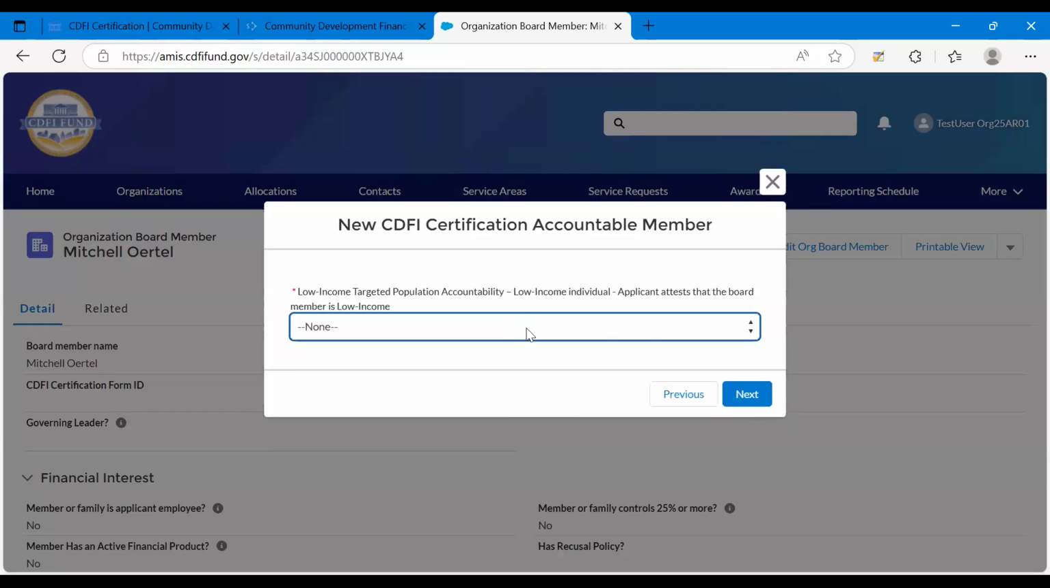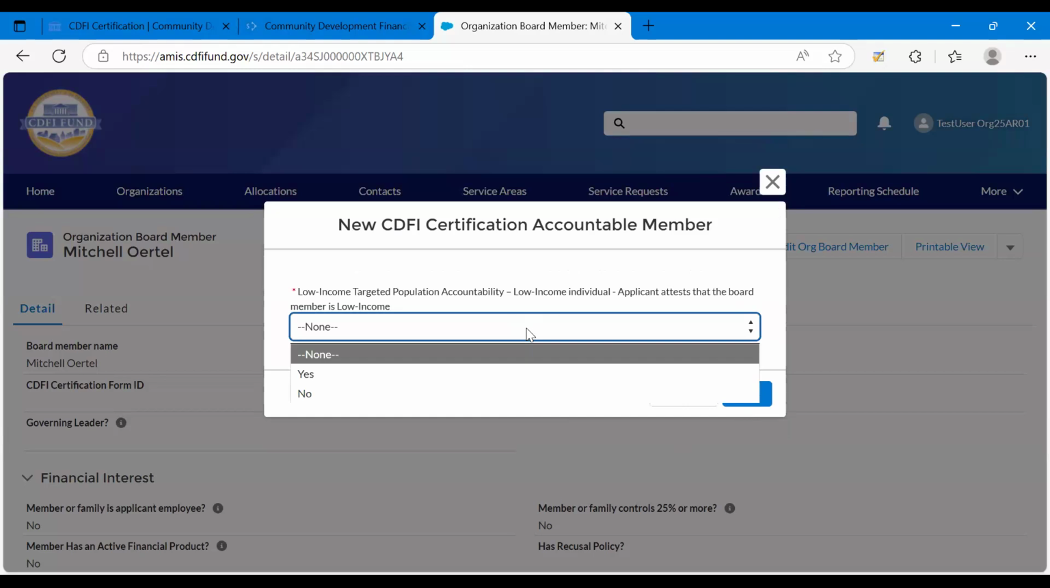We're going to answer all of the source of accountability specific questions. Again, these questions that are posed will differ depending on the particular source of accountability or target market type that are selected in the previous windows that we saw on the screen.